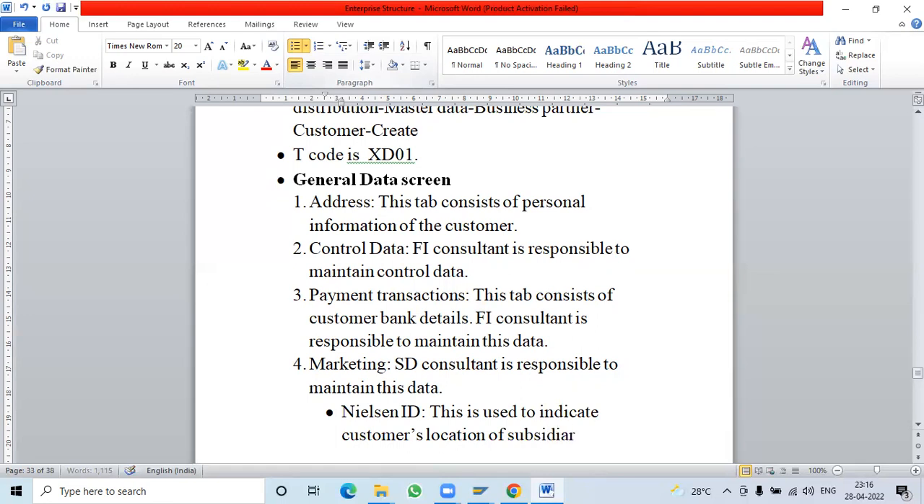So most of the companies have their branch offices. Everywhere they have their branch offices. That is called a subsidiary. Here, this Nielsen ID will indicate whether our customer has any subsidiaries in any area or not. If there is any subsidiary for our customer company, we will indicate in this area that the subsidiary is there, because that information is very important for our marketing activities. That's why whatever their subsidiaries, whatever their next level branch offices, where they are located, will be indicated by this Nielsen ID.